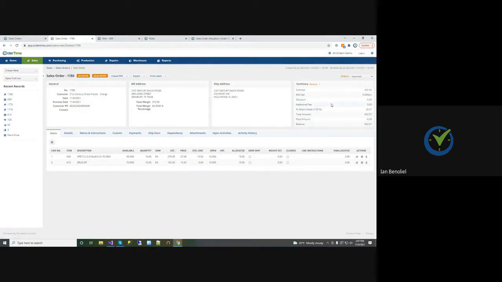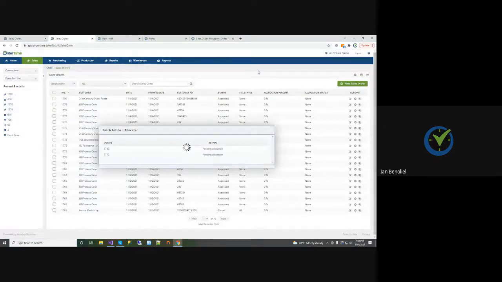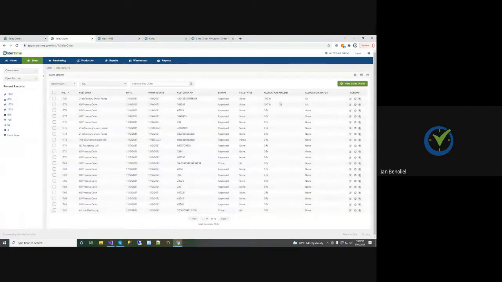If I want to deallocate it, I just press this button, deallocate. All that I can do also from the list. So for example, I can check, allocation, allocate. So now it's going to go and do our pending allocation complete. Both of those are 100% allocated. See that? 100% allocated.